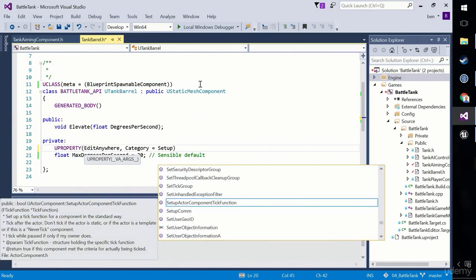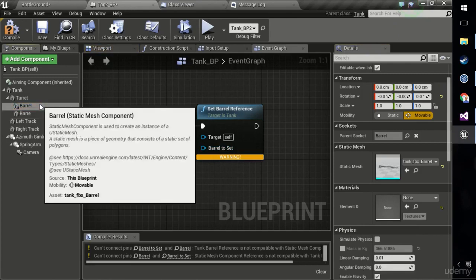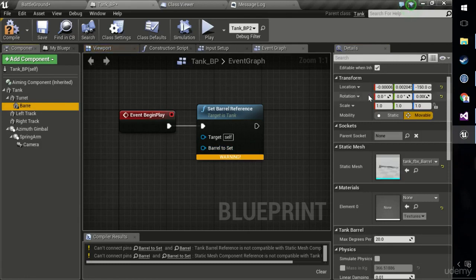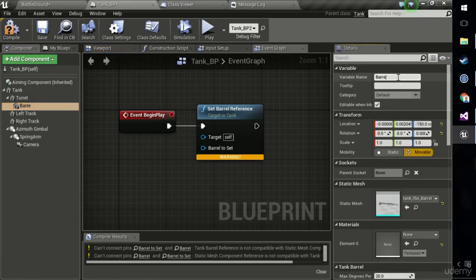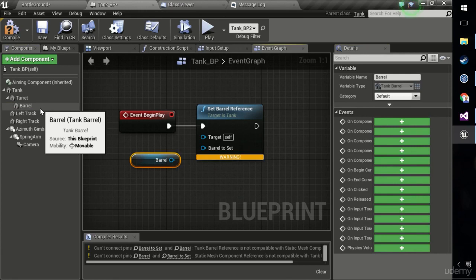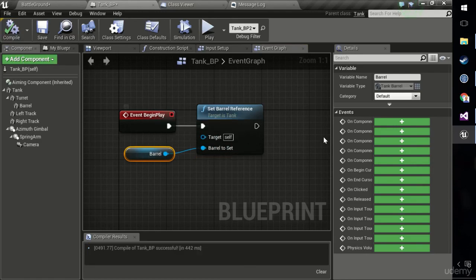And what's happened is that this annotation has allowed us to add it to the blueprint. So let's delete the old barrel now. Just remove the component. Get this one named properly. Fantastic. Now that's named right. Now we can bring in a reference to what is now, if we hover over it, an actual tank barrel type. Bring that into barrel to set and compile, and we should be getting on much better.